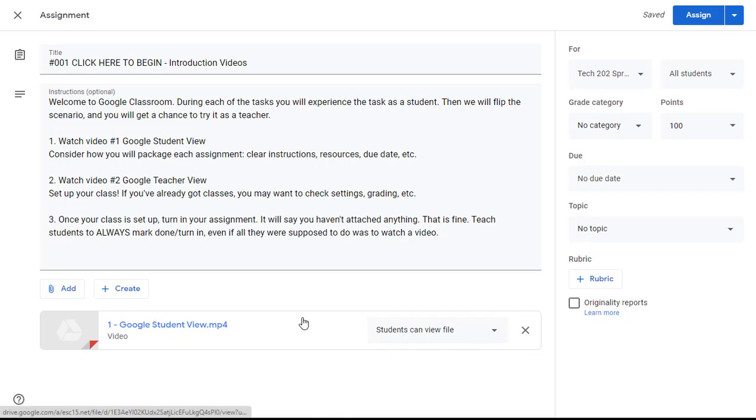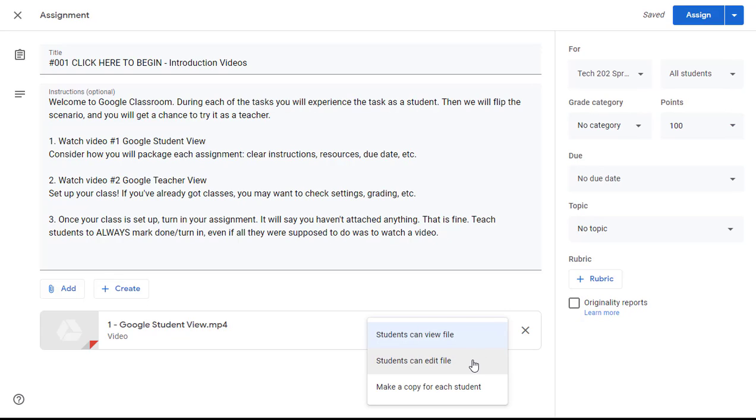You can see here I have a video, and this is what I want students to be able to do, is view the file. Now I do have a tiny triangle here that I can click. This will allow students to edit a file. That means all students in my class would be editing the same file. I can also make a copy for each student. So if I have some sort of assignment where I'm wanting them to answer individually, I can make a copy for each student. Since this is a video, I'll leave it at Students Can View File.